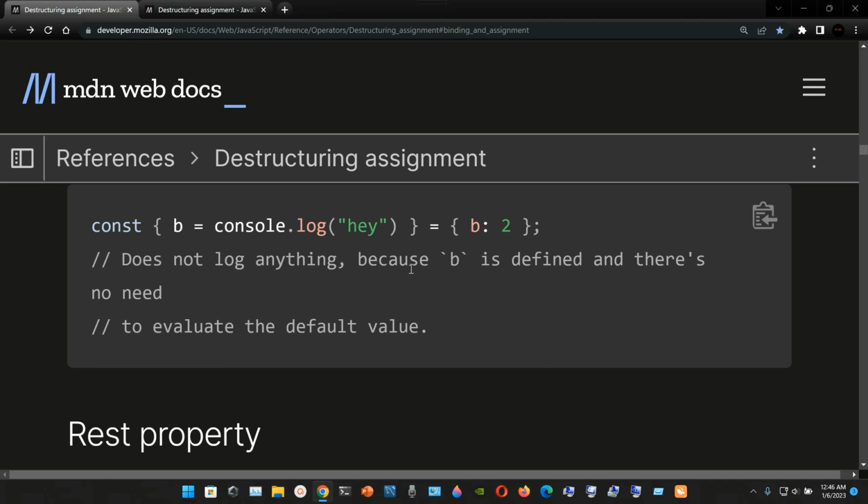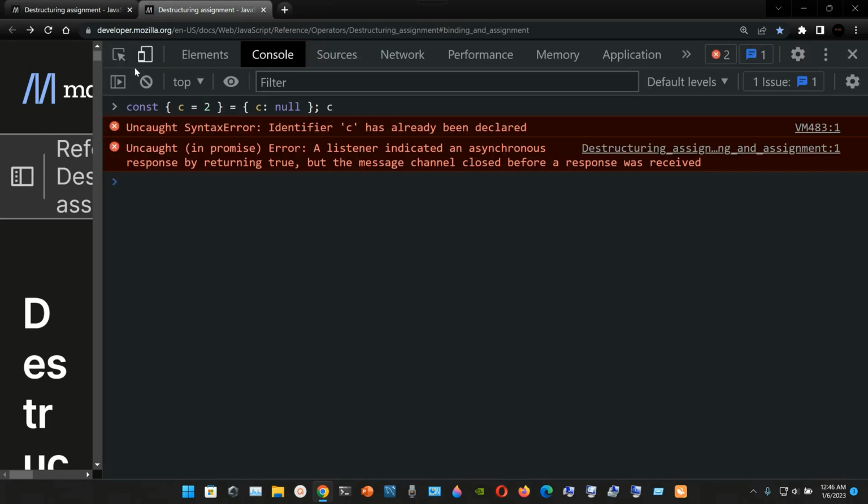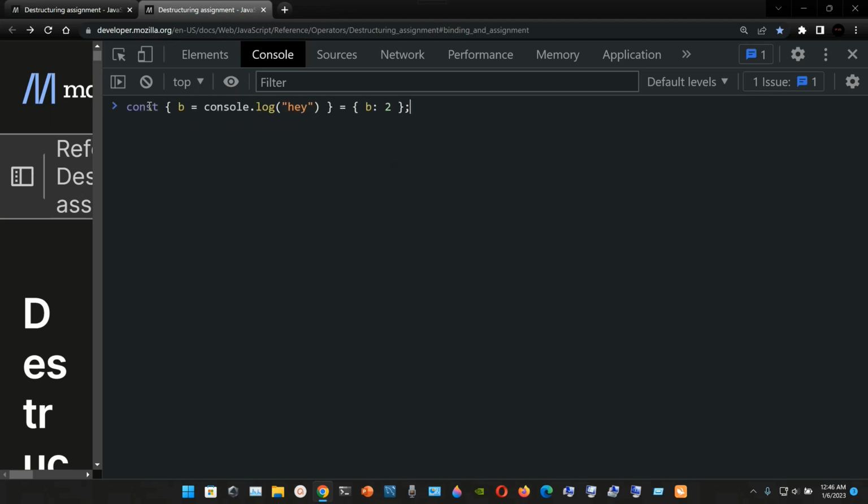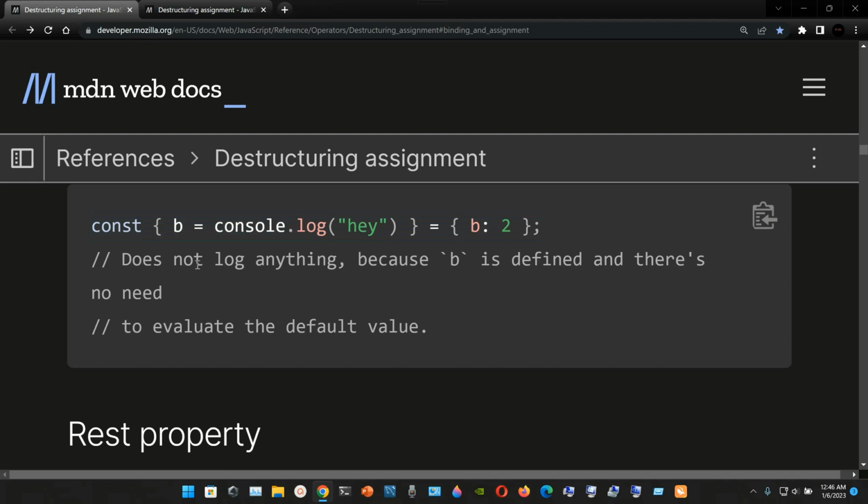Does not log anything because B is defined and there is no need to evaluate the default value. So if we grab this example and go to our dev tools, we clean it up with Ctrl+L, we press enter. So we have here undefined, but if we call in the constant B, we are not getting the string hey, we're getting only the number 2. The reason is it does not log anything because B is defined and there is no need to evaluate the default value.